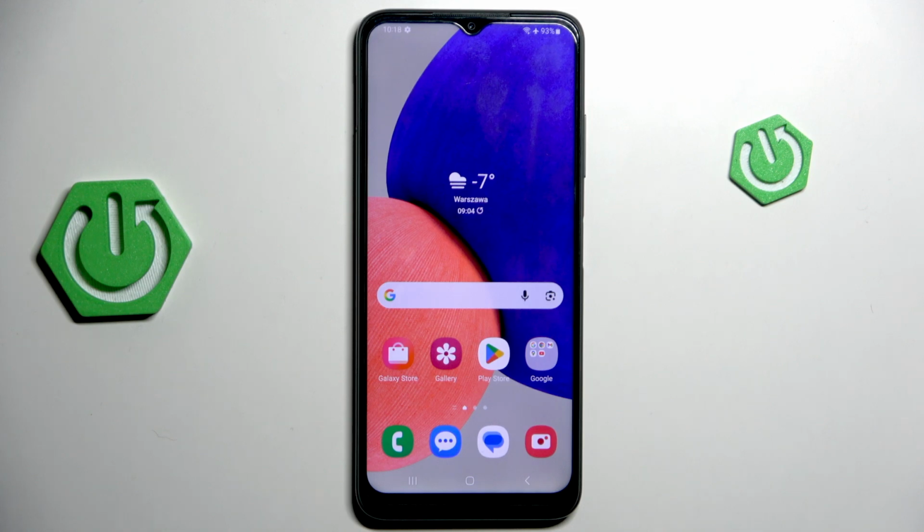Hello guys, in today's video I'm gonna show you how to add pictures or photos to your text messages on Samsung Galaxy A22. Let's go!